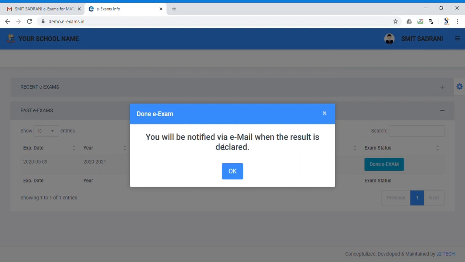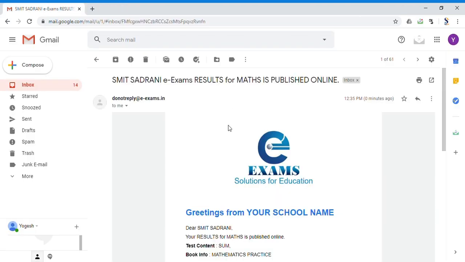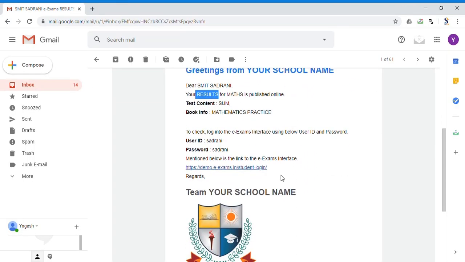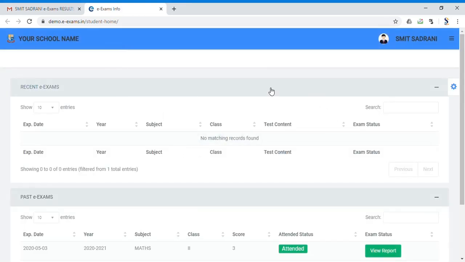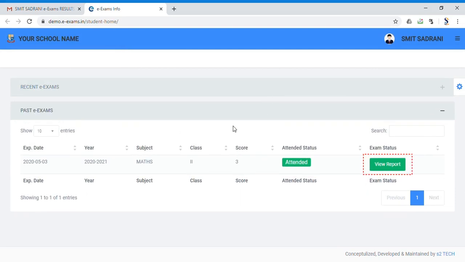Declaration of results. Once the result for the e-exam is declared, you would again receive an email. Now click on the URL and sign in by entering your username and password. Now here you would see that the status which was previously done has converted to View Report. Click on View Reports to view your result.